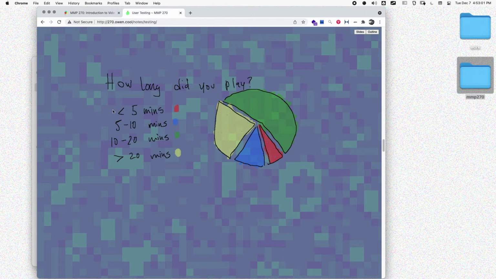So for example, the greater than 20 minutes, the yellow section, that's probably pretty unlikely, so the fact that that's not the whole circle is fine. If it's less than 5 minutes, that's probably bad. We want people to play for at least 5 minutes. So the fact that that's a smaller part of the chart, I can visually say, oh, that's good. Most people played for longer than 5 minutes.